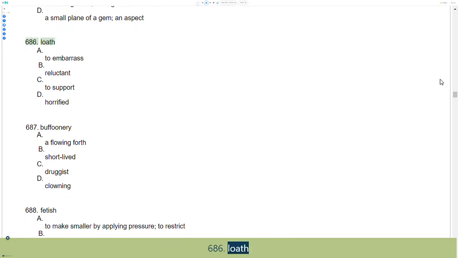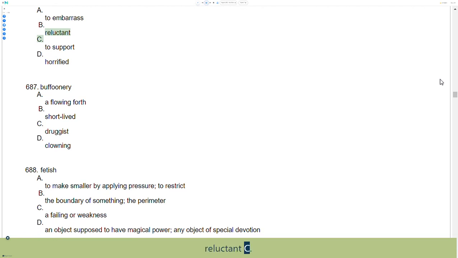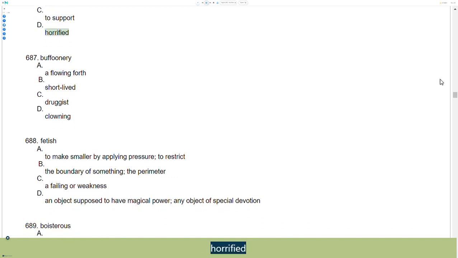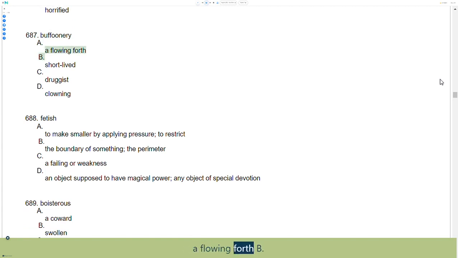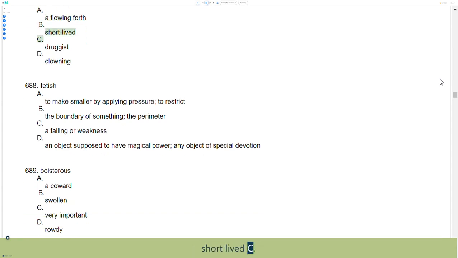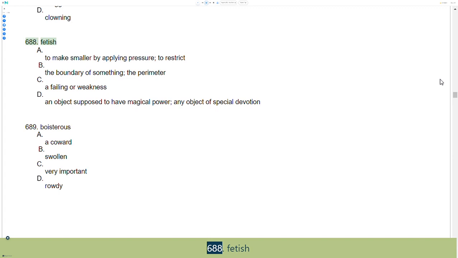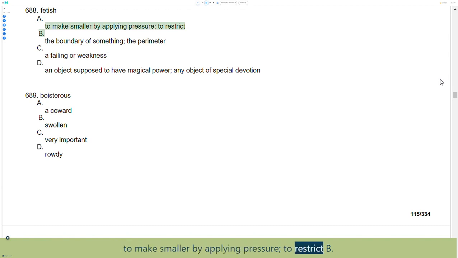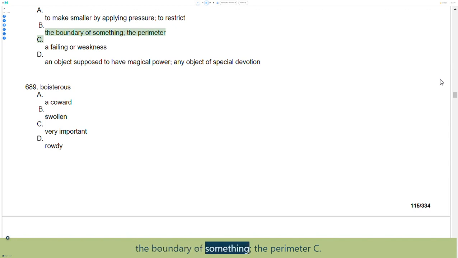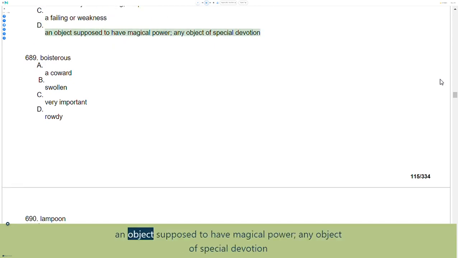686. Loaf. A. To embarrass. B. Reluctant. C. To support. D. Horrified. 687. Buffoonery. A. A flowing forth. B. Short-lived. C. Druggist. D. Clowning. 688. Fetish. A. To make smaller by applying pressure, to restrict. B. The boundary of something, the perimeter. C. A failing or weakness. D. An object supposed to have magical power, any object of special devotion.